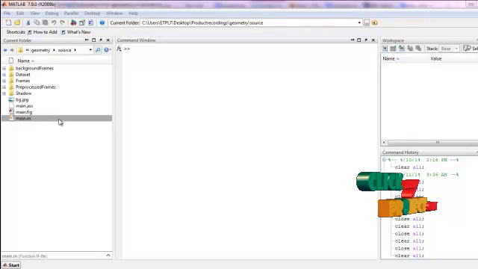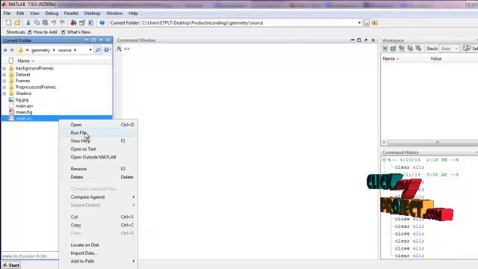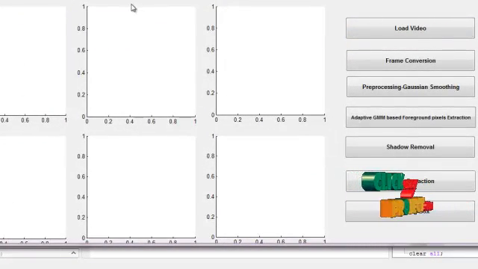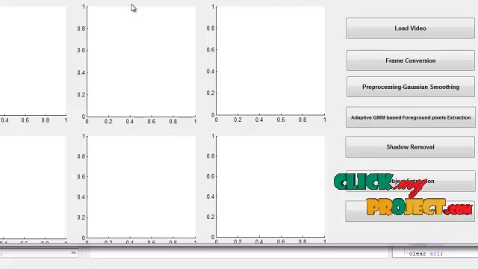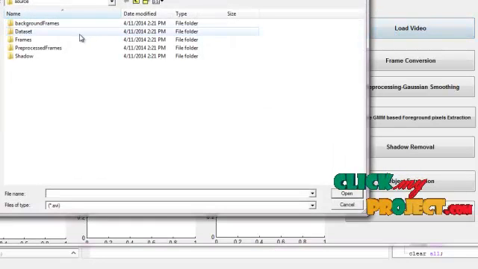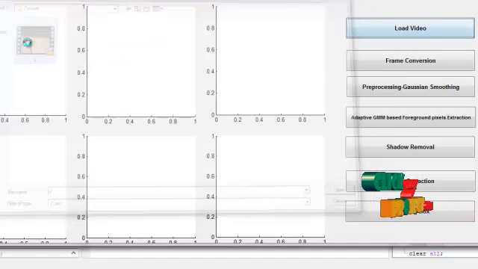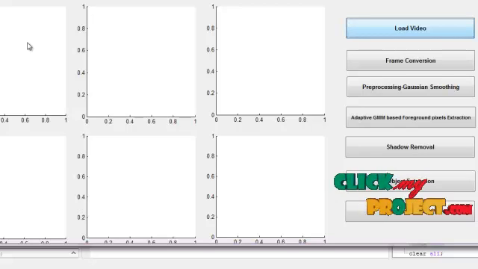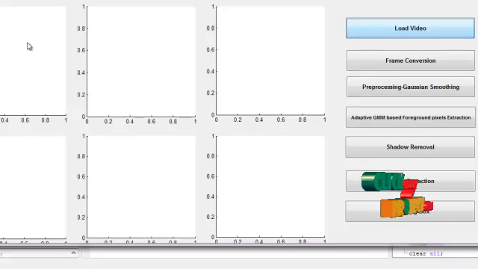Now let us see the execution of the process. First, we select the main.m file and click run. This is the MATLAB GUI window designed for geometric based object association and consistent labeling in multi-camera surveillance. First we will load our input. These are the data sets. First, I select the video. The video is loading and played in this place.